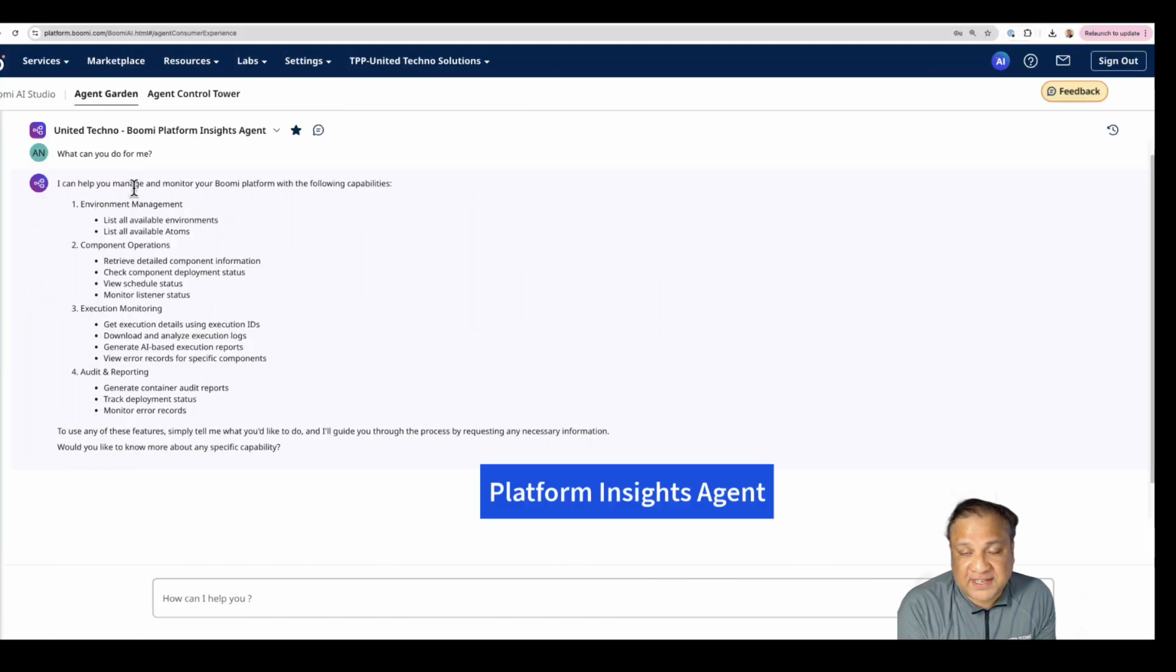Now let's look at some of the key tasks of the Boomi platform inside Agent. This agent can do at least 10 different tasks, so we're only looking at some of the key ones. You can do environment management, get a list of all the atoms, get execution details of your components, and also get all the error records.